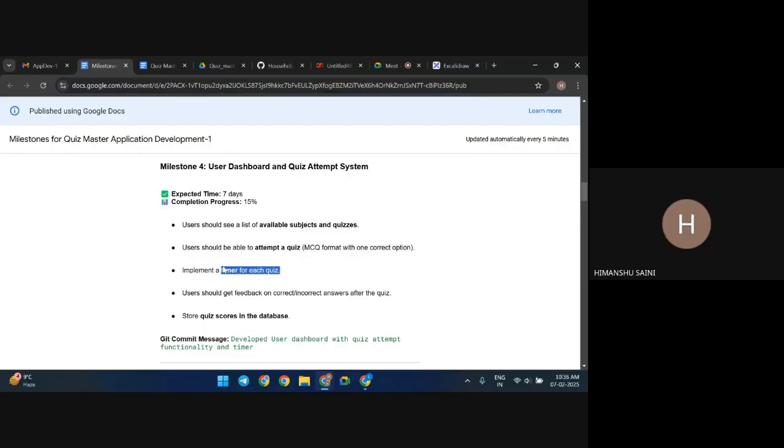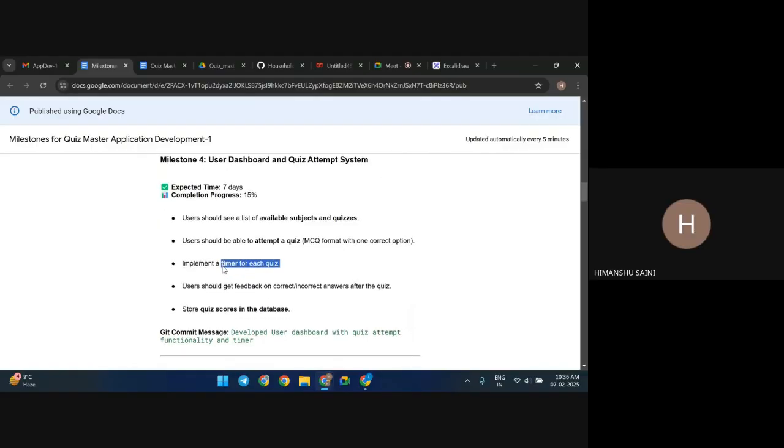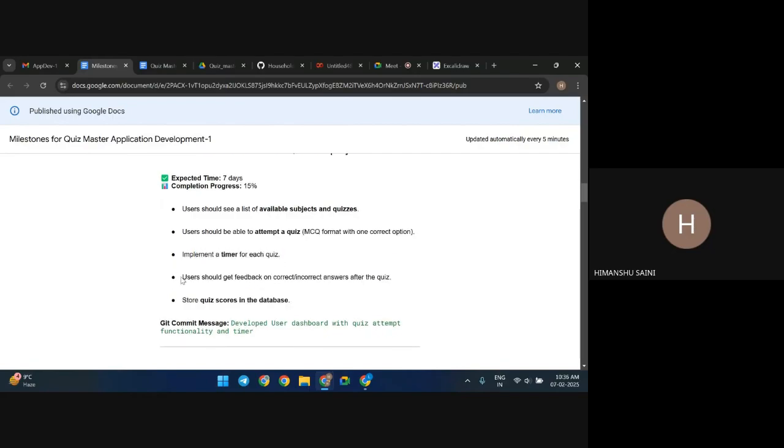So it is now made optional, but also I have told you how to do this, right? And this is the thing that you have to do. User should get feedback on correct and incorrect answer after the quiz. So I think some of you have doubt in this, right? So let's just discuss it.